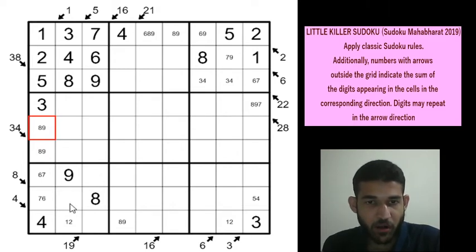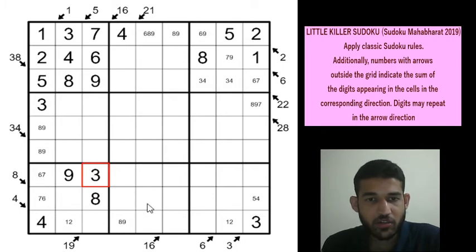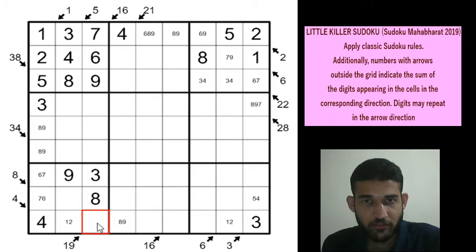Okay, the 3 in box 7 has only one cell left now, that is row 7, column 3, because 3 cannot be in column 2 and 3 cannot be in row 9. So 3 will be in row 7, column 3. So we can pencil mark the remaining cells. 3, 4, 8, 9, 6, 7 have been marked, so this will be 1, 2 or a 5, and this will be a 1, 2 or a 5.